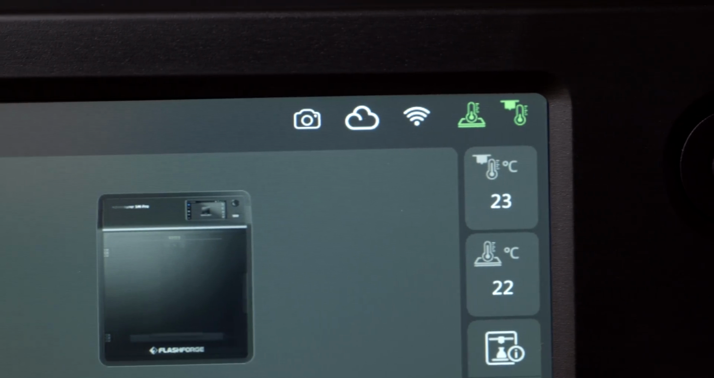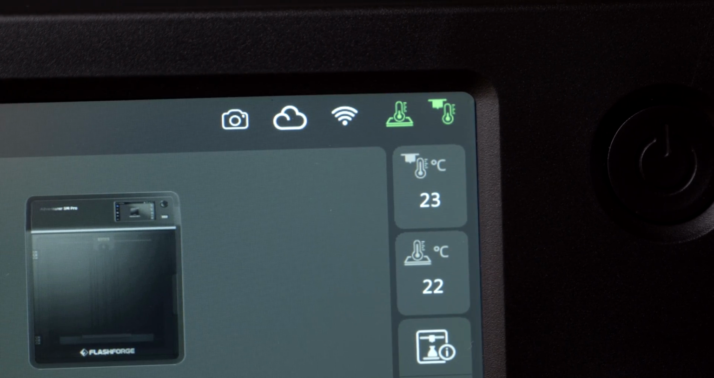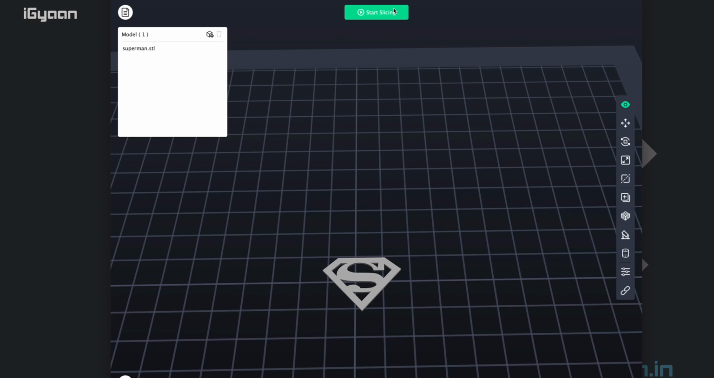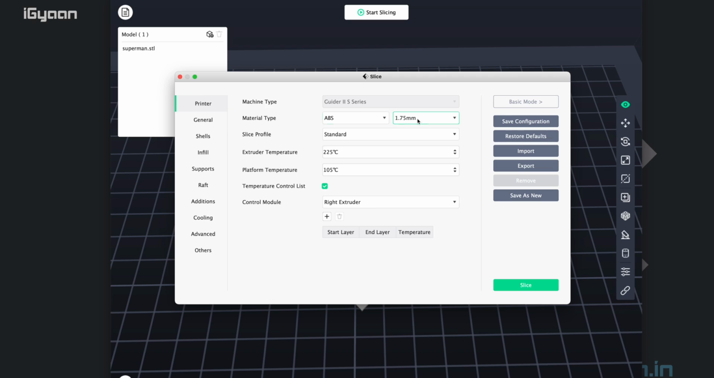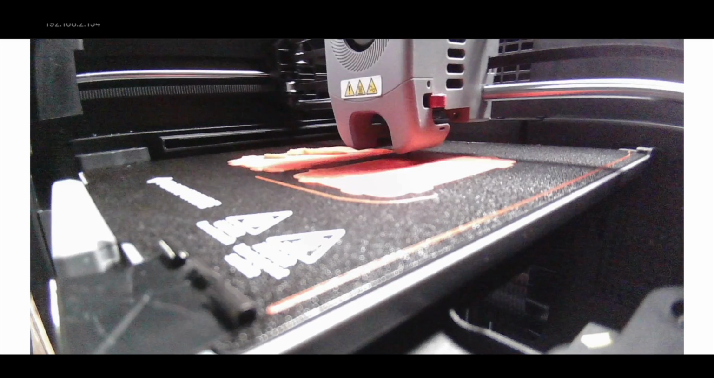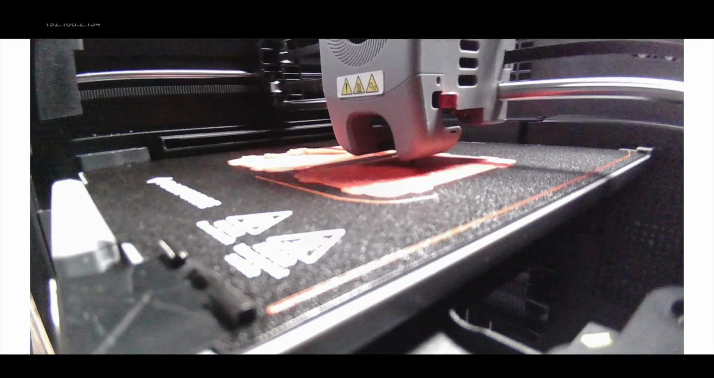Also, it connects over Wi-Fi, and you can connect it to cloud printing services, whether from FlashForge or third parties, and it will allow you to basically print remotely if you don't want to be bothered coming physically to the printer. On a local network, you can also monitor the camera feed, whereas on cloud services, it doesn't work that well.